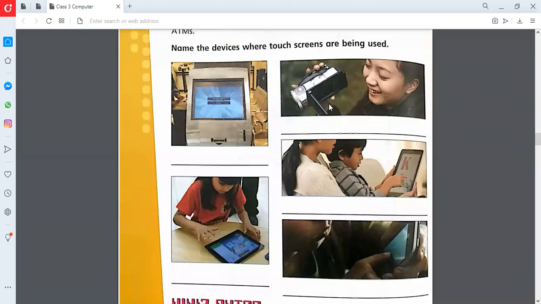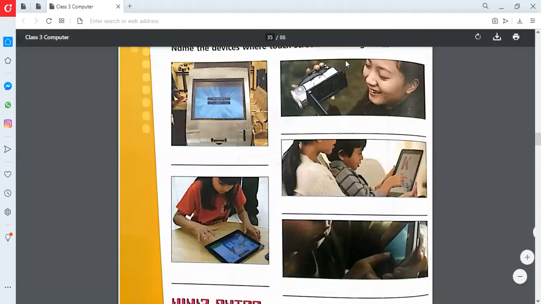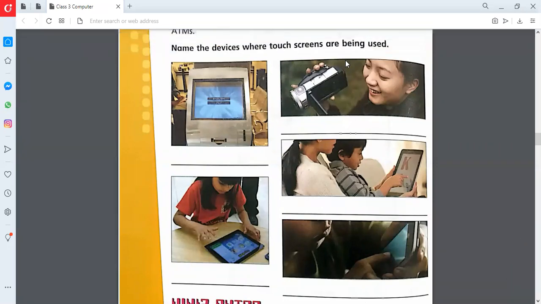On page number 30, we have a question. The question is: name the devices where touch screens are being used. You have to tell the names of these devices. In all these devices, if you see, they are using touch screens. We have five devices. What do we call that device? Can anyone tell us the name of that device? You can send your answer in the chat.